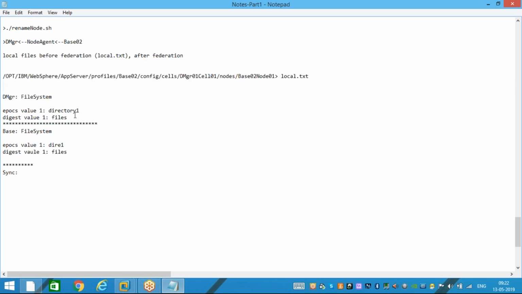So this directory's epoch value is 1 and 1, and this file's digest value is 1 and 1. So everything is in sync. Immediately I'll throw a warning or message that everything is in sync, so I cannot do a sync.